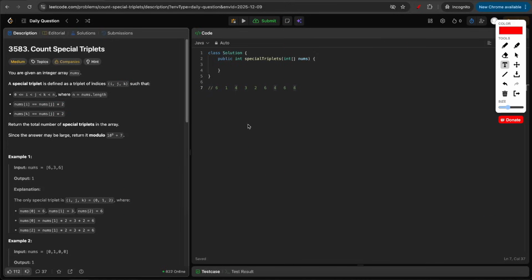For this, we'll follow the previous approach only. We have i, j, and k. In this also, we will fix the middle point. Suppose my j is at this point. So at this point, all I need to know is how many occurrences of 4 are present in the left part and how many occurrences of 4 are present in the right part.